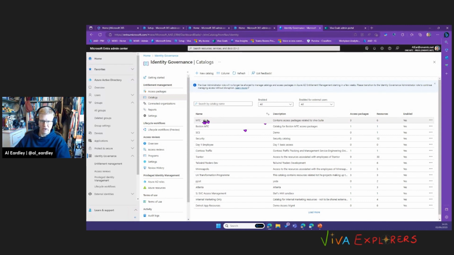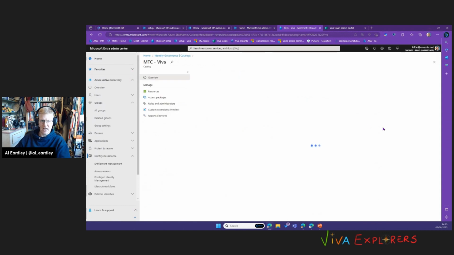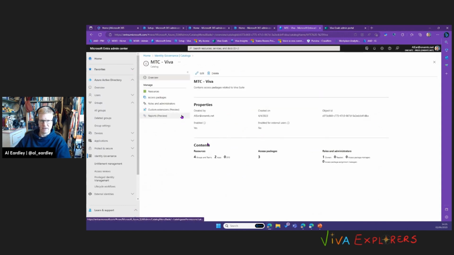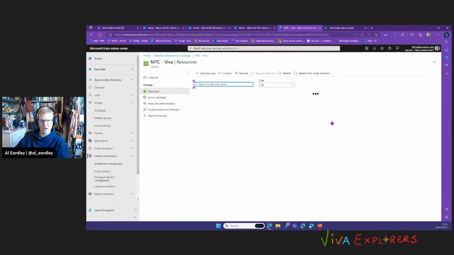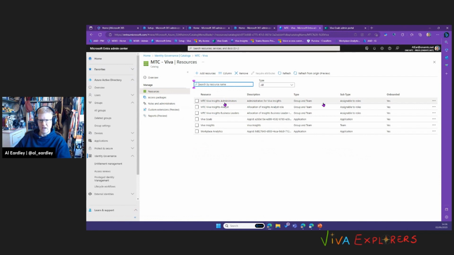So for Viva, we've got a suite of tools in here, and we've got the applications and the resources all set up in here. So this has been set up. It's got resources. So we've got basically these different things. So you can see it says group and team or application. So we've got those two types of resource in here. Assignable to roles and just an application and a team. So these assignable to roles are security groups that we can actually assign automatically to particular roles. And this one is the team. So this one is the one that popped up.